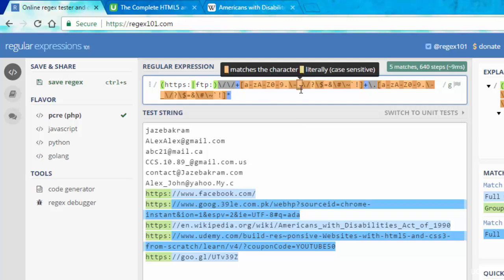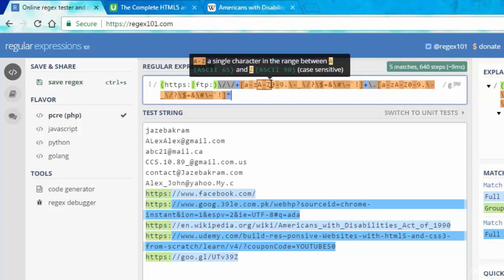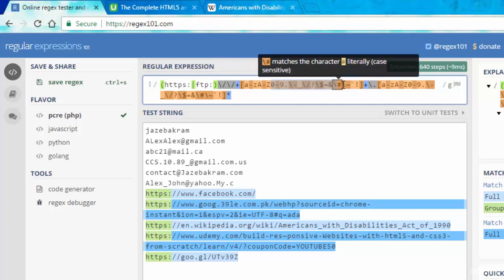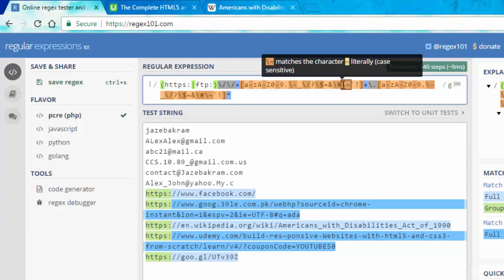You can add the restriction of only having characters in your URL by removing these 0 to 9 and all of these signs. But remember one thing, when you have to make a regular expression, you have to keep in mind that you have to backslash your special characters like dollar, hash, and symbols like that. Otherwise it's not going to work. So keep this in mind.